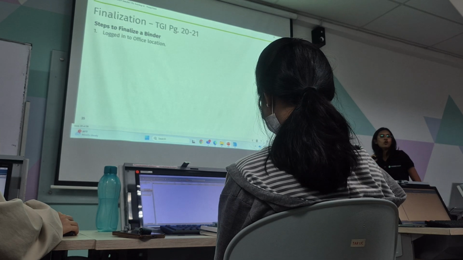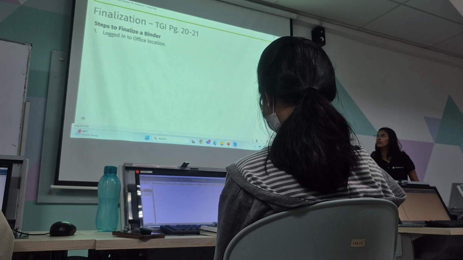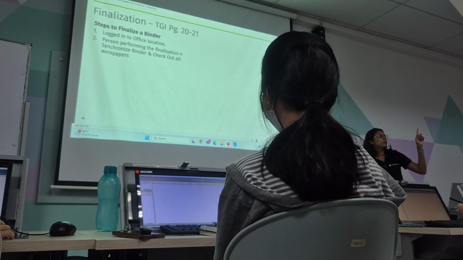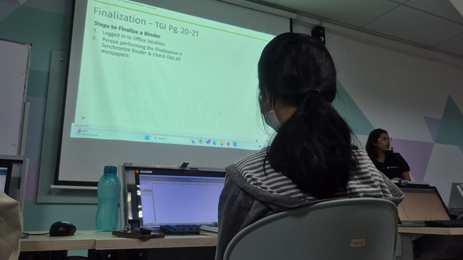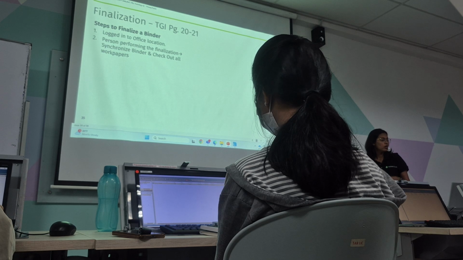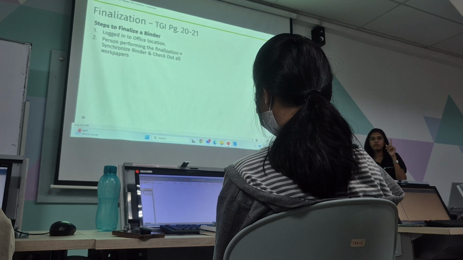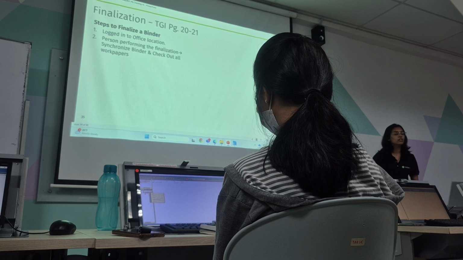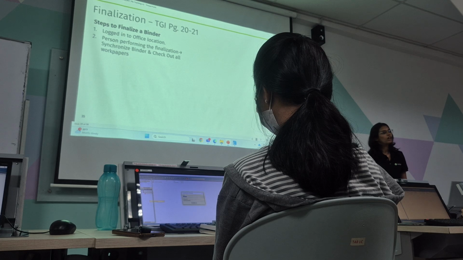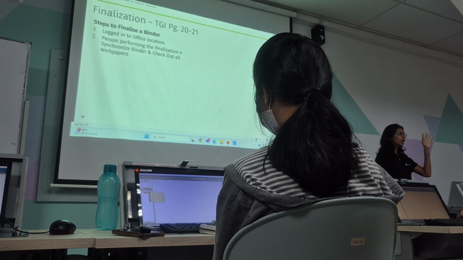So number one, log in the office location, not field mode. Number two, only one person will perform the finalization. So if you have a binder with 5 groups of auditors, only that one person will do the finalization. Who will be that one person? It can be a manager, a partner, or a senior. Anyone experienced in archiving before in your firm?